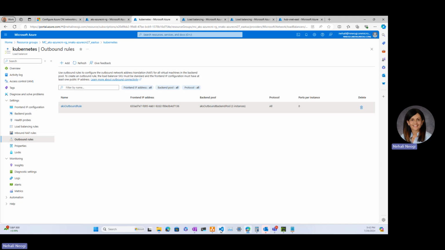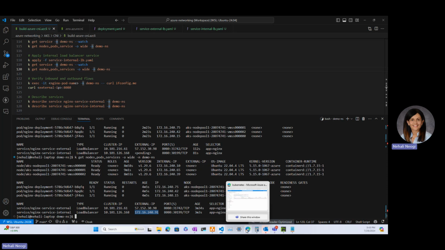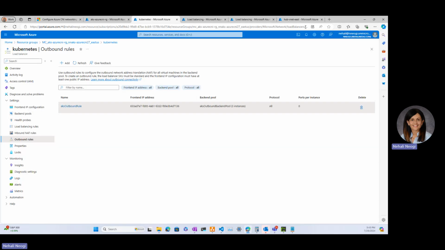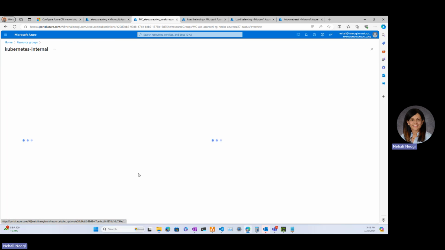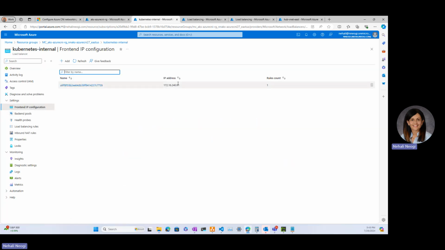So let's see if the load balancer is completed. There we have a front end IP for the internal load balancer. It was pending before, but now it's showing 240.91. So let's go in the portal and validate that. So in the portal, let's go see the other load balancer, the internal load balancer. It should have that IP, the 240.91.